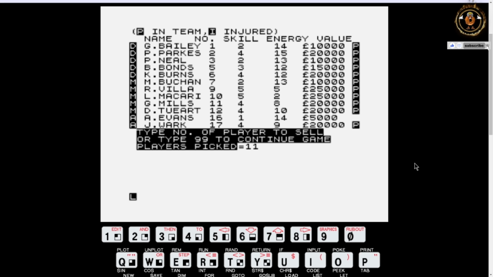Here you've got Villa, who's Ricky Villa, the Spurs midfielder striker. Kevin Burns, Ipswich, I think. Billy Bonds, who was at West Ham. Phil Neal, Liverpool. Parks, West Ham goalie, but here he's a defender. Bailey was the Man United goalie. Macari, Man United. Mills, G-Mills. I don't know what G-Mills is. John Wark there, definitely I recognise that name. That's the Ipswich Scottish striker.